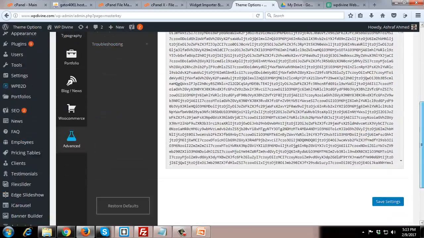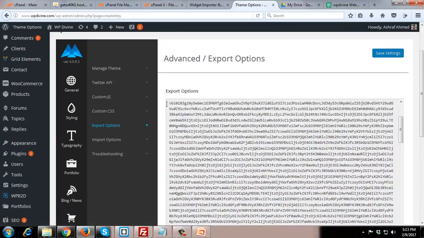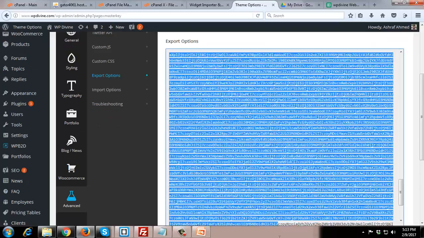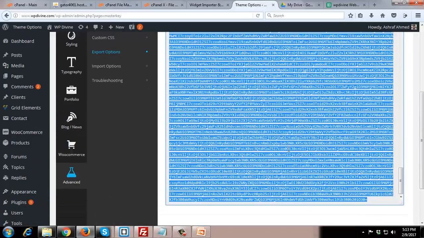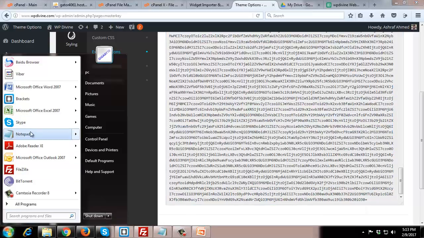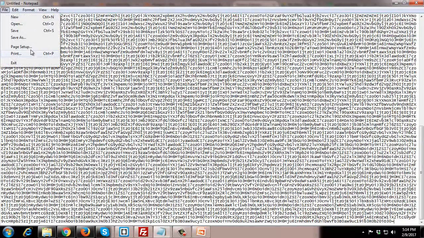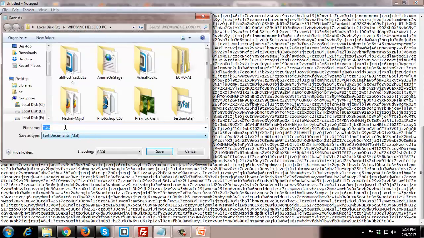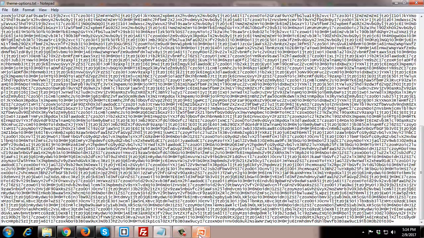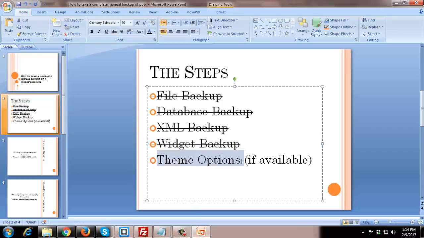And here you can see kind of GUI's text. You'll just need to copy this whole text and paste it in a text document. Just go to the start menu and click on notepad and just paste it and just save the file as text file. We are naming it theme options.txt, and now we'll save it. Now our theme options is taken care of.